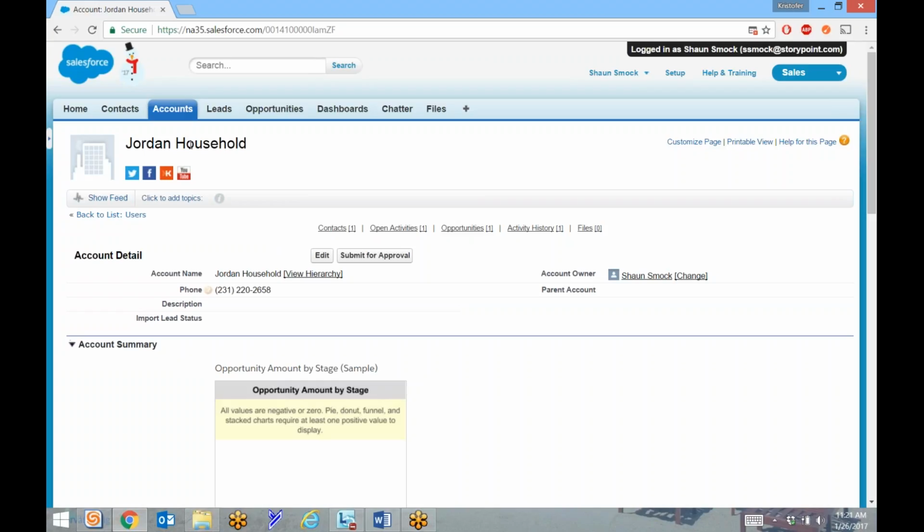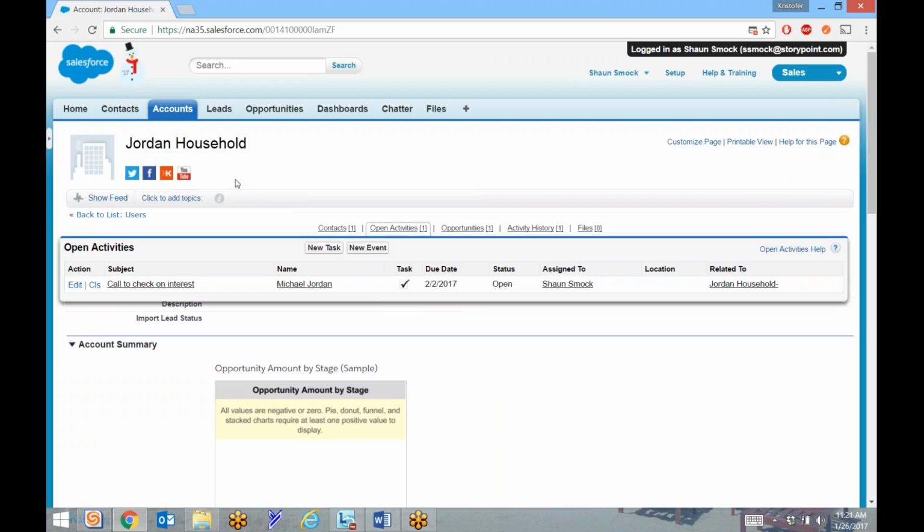So you can see here now this Jordan household has been converted from a lead to an account. The way I can see that is now it's not highlighted on the leads tab anymore. We actually have the accounts tab highlighted, and you can see here it says accounts detail instead of lead detail. So we're all good. You can see this has been converted to an account. And now I keep saying the hub is kind of their account page, and this is our hub. This is where we're going to be doing all the information from the Jordan household.